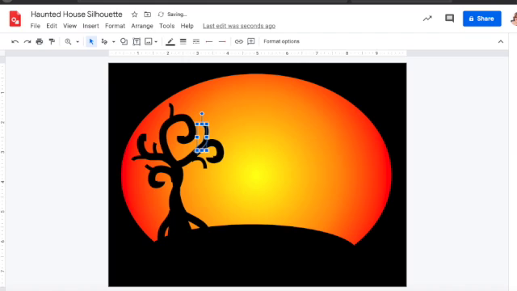Right there. And I'm going to make sure that all of these branches really look like they belong on there. Just like that.